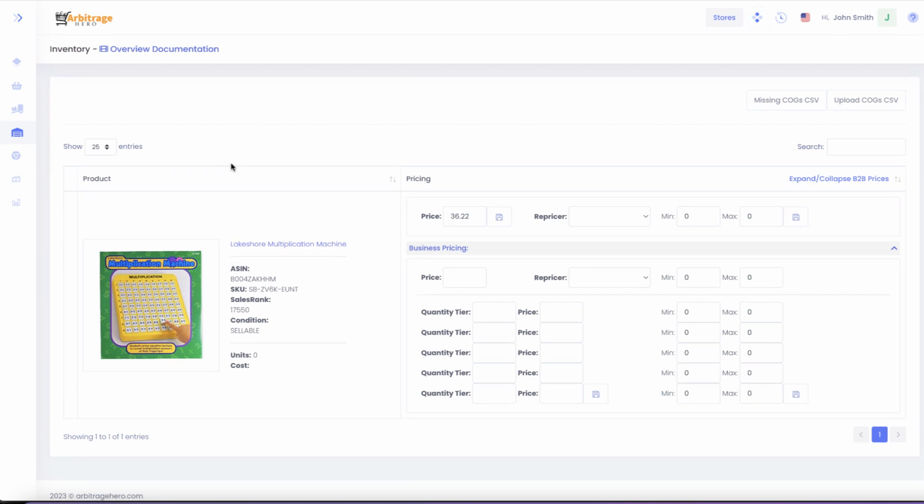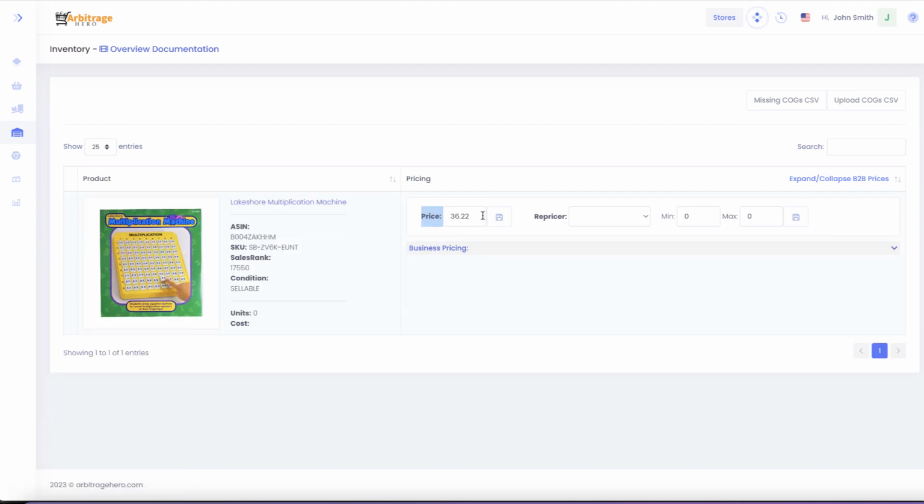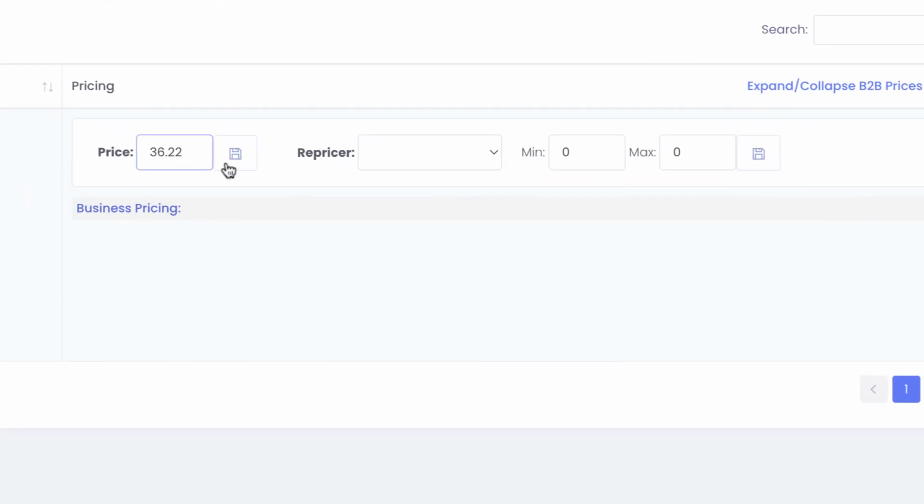Again, this is a test account and I only have one product in here, and here you can see regular prices, and you can change the price here, save it, and Arbitrage Hero will send that price to Amazon and will try to update the price on Amazon for you.